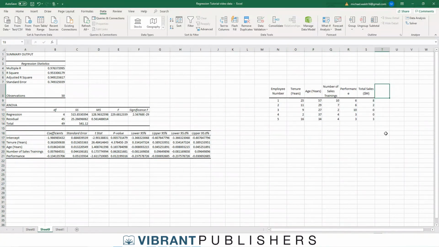And so I'm going to add a column here that says predicted total sales. Lower limit, this is where the standard error comes into play. Lower limit and upper limit. And so what we do is we basically create an equation for each of our participants. So predicted total sales is equal to our intercept, and we're going to lock that in place because as we copy this formula down, we're going to want that to stay constant. Plus, we're going to just multiply these things out.